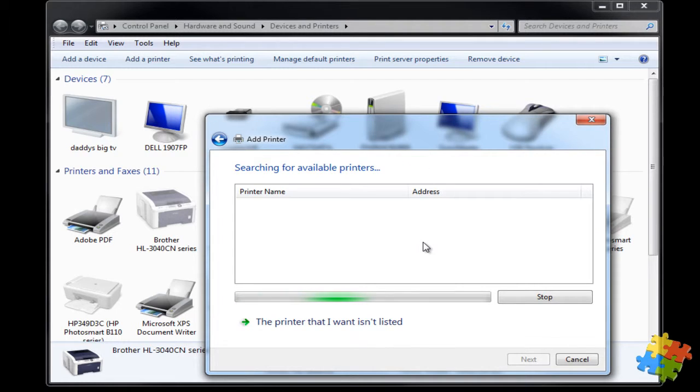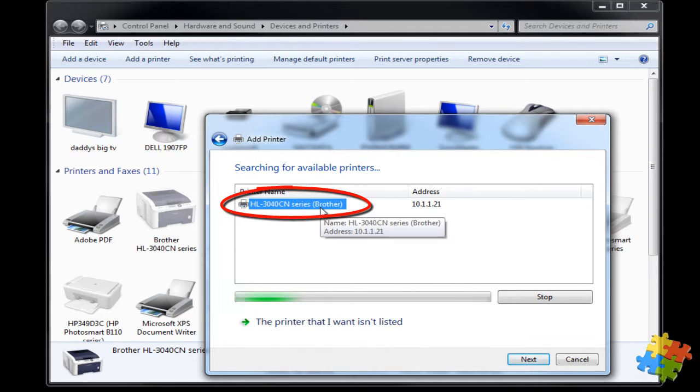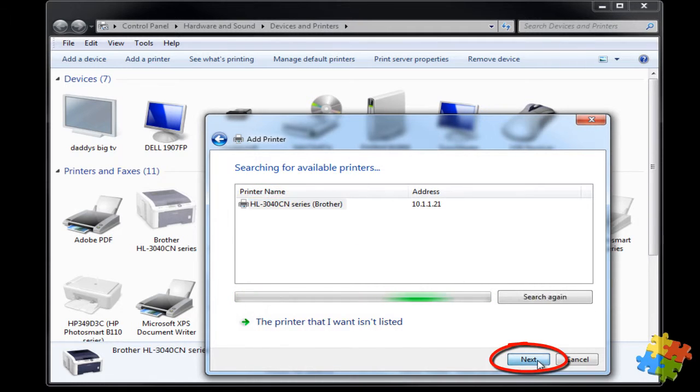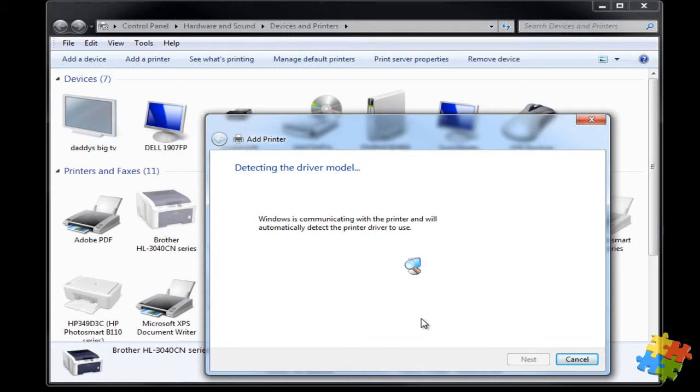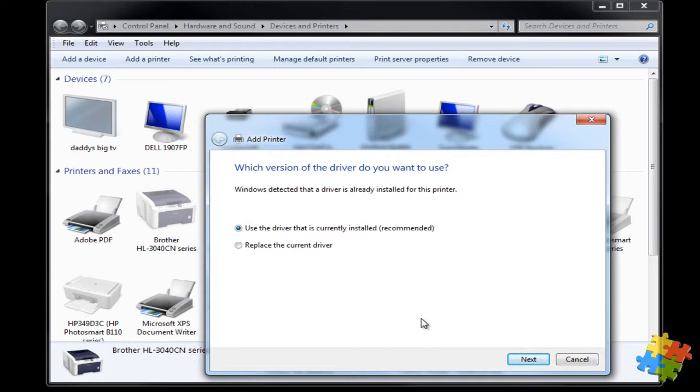It's now searching on the network for any available printers. This will keep searching until it's exhausted the search, but at the moment that's the printer that I want, so I'm going to click Next. What it's doing now is talking to the printer, finding out its model, and finding out if it has an existing driver. On this occasion, Windows has detected that it does have a driver, so I'm just going to use this current driver.